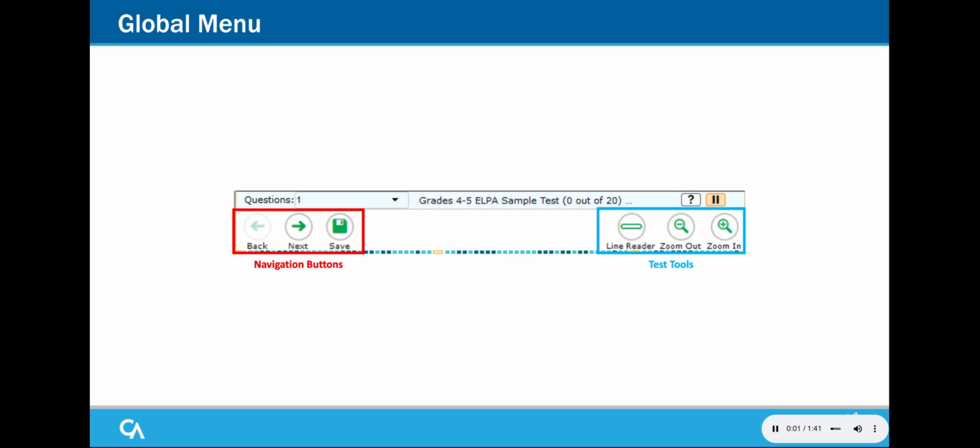The global menu appears at the top of the student interface. The left side of the menu contains navigation buttons that students use to advance through the test. All students can navigate between pages using the back and next arrow buttons. Students can also navigate between items using the Items drop-down menu, located above the navigation buttons.